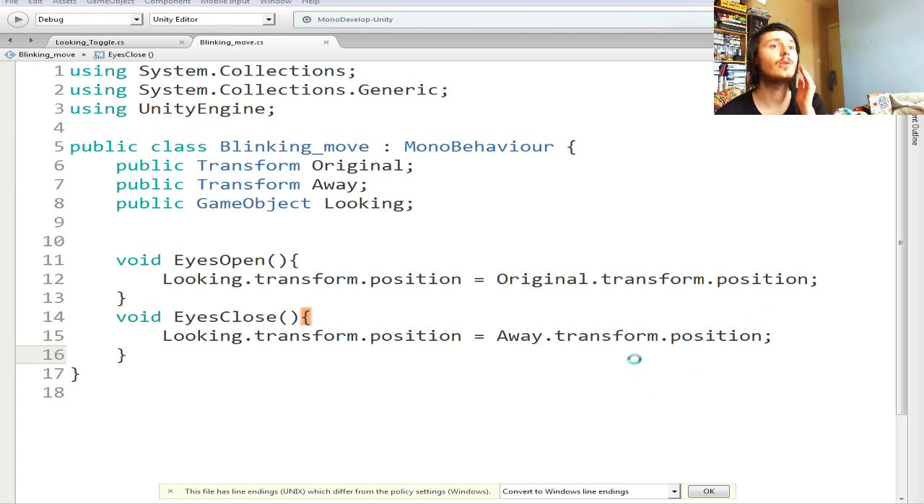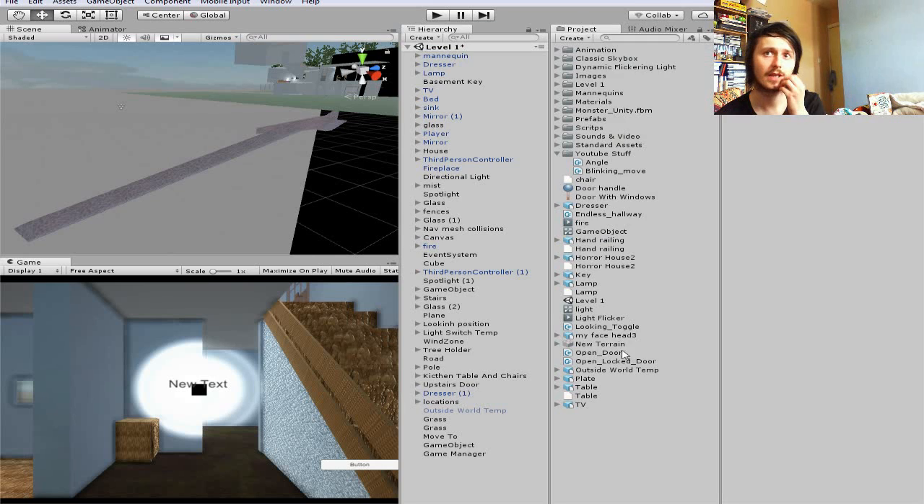So now you need to make an animation for your eyes to close. You could use another script and tell it that if it goes below a certain amount on the Y, then flip its direction to make it go up on the Y. So you could do that with code. I'm going to do it with an animation because it's a lot easier.